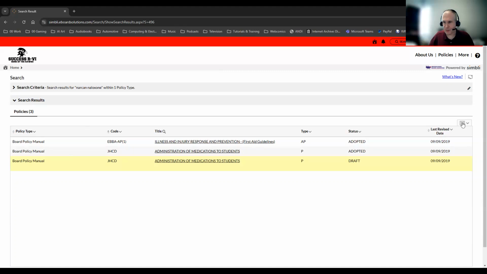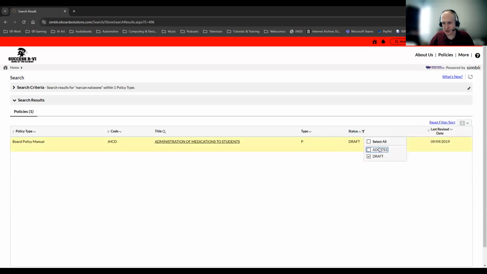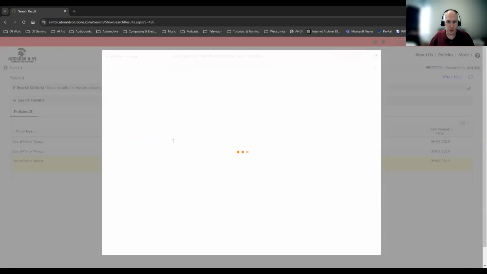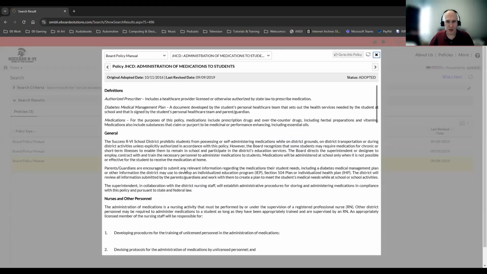Much as with the board policy manual page, I have view filters that I can turn on or off to narrow my view or expand my view. I can use pull down menus here to only see drafts if I want to, or to see everything. And then I can click on the title to view the content of the document in question.